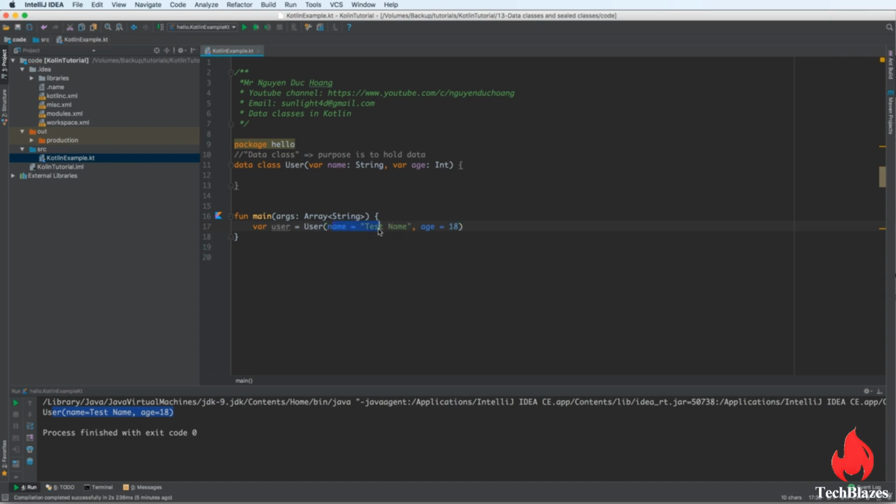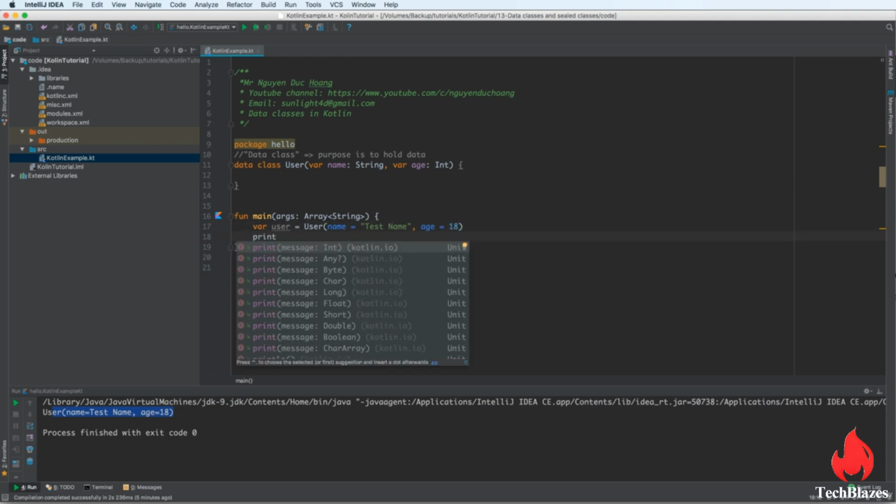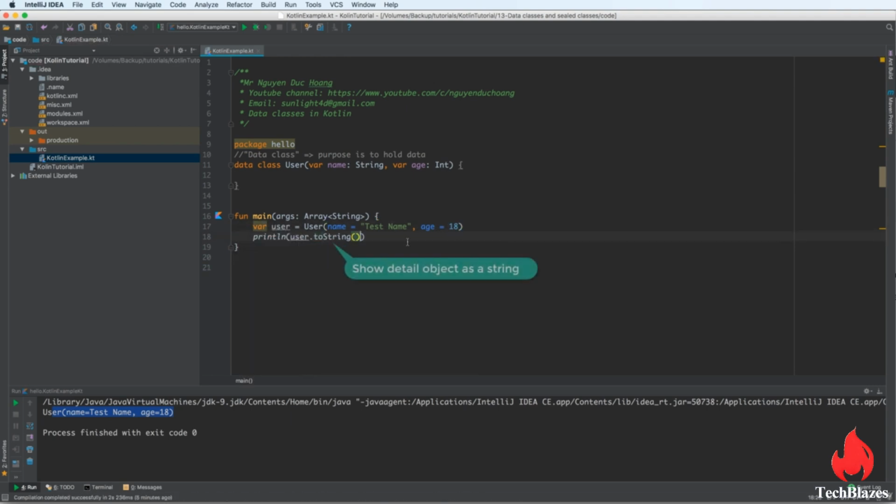So let's start by defining a user object. We have a name, which is test name, and the age is 18. So this is a user object, and you can print it out using toString. The toString for an object is a function to show the details of the object as a string. So you have a user name, test name, and the age is 18.